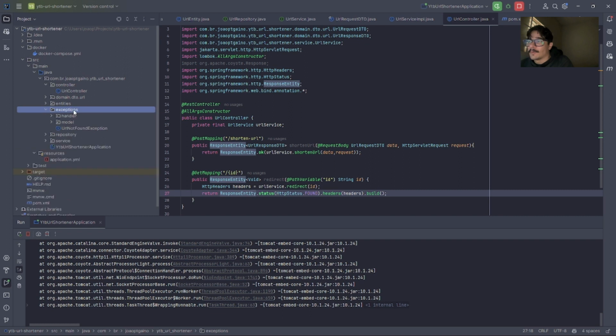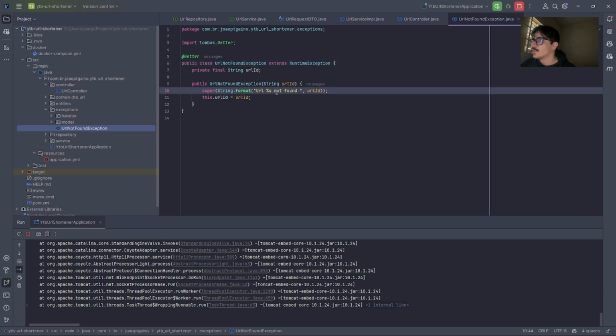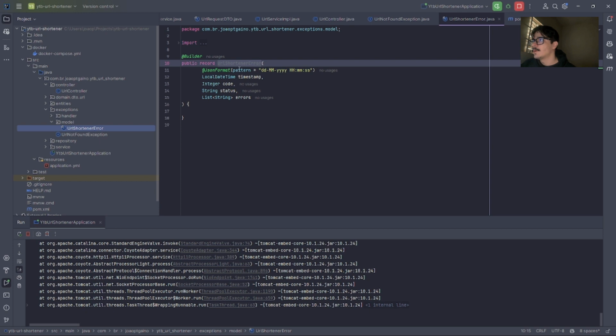So what we have here is a URL not found exception. It's extendable from runtime exception, and we pass the URL ID, and we send this message to the user. It's a URL with the ID was not found. Here we have the model URL from our project, URL shortener error.